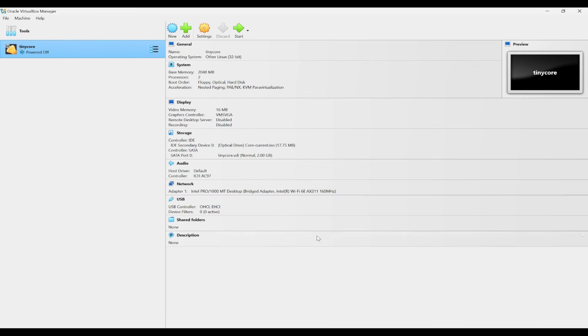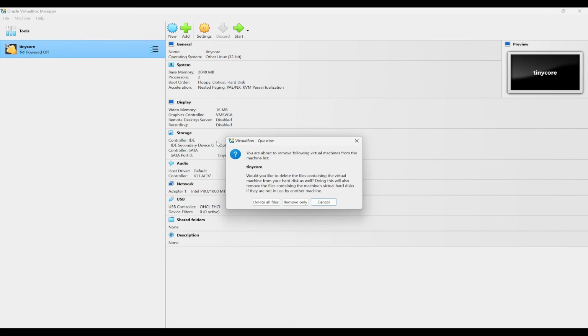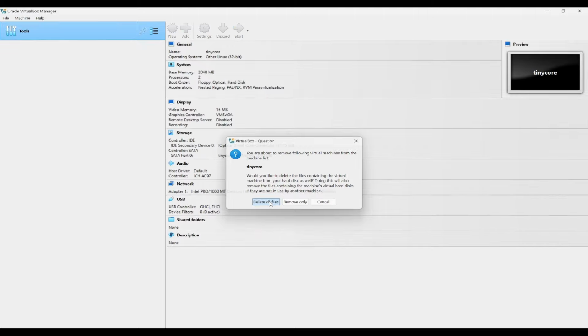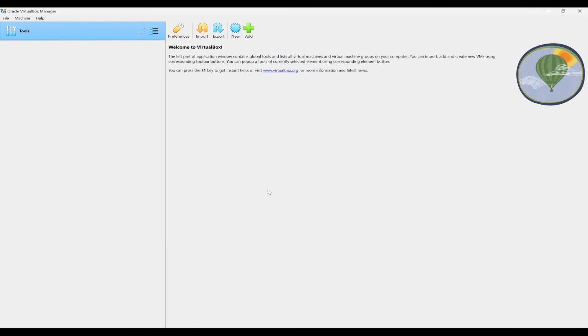So this is how you can use VirtualBox and install any kind of operating system. And once you are done with this, you can also delete it. You can select this, click on machine and remove. Then you can click on delete all files so that it will remove everything.